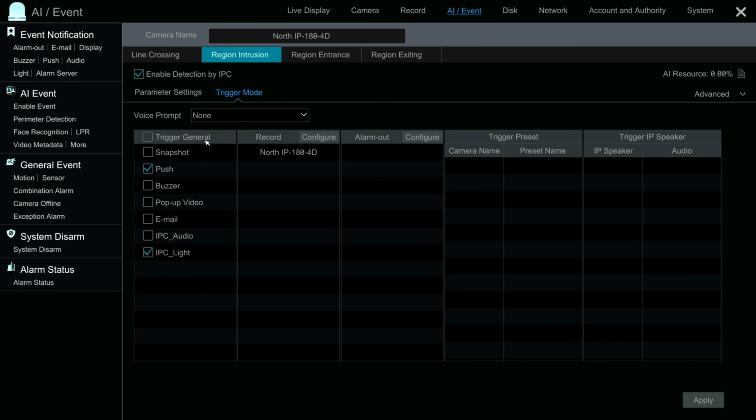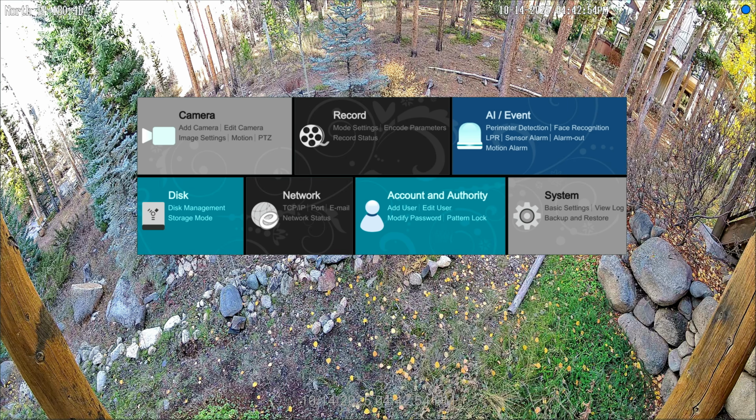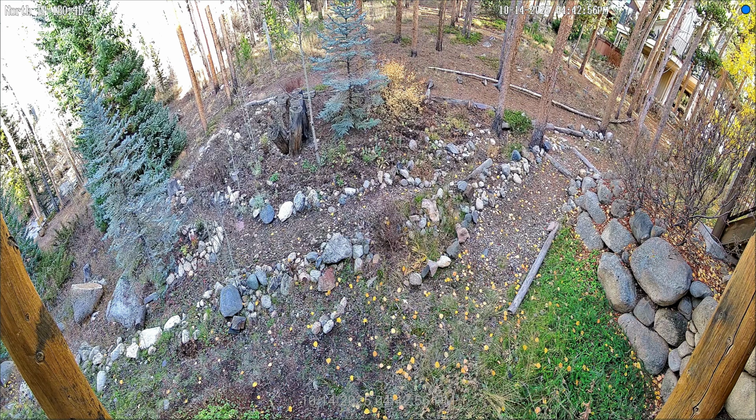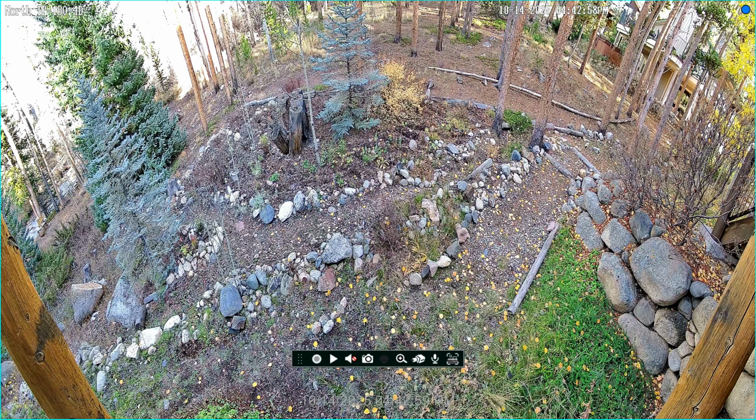So next, if I go into trigger mode, you can see I already have push notifications set up, but this buzzer is the thing that I want to enable. That's what enables the alarm to be triggered on the NVR, the audible alarm, when the perimeter detection is triggered. So I'm going to click apply there. And then when I'm done with those settings, I can X out of the settings there, and I'm back at the live view of the IP camera.